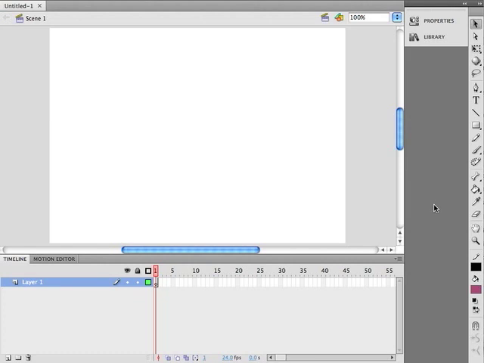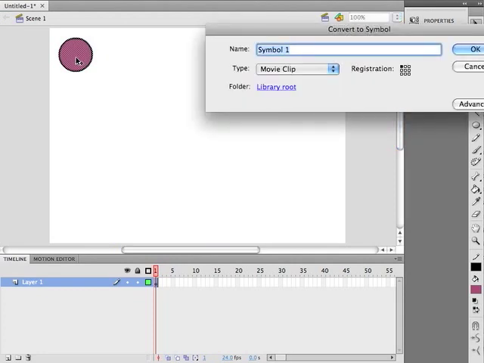With Flash CS4, it has become remarkably easy to create simple animations. For example, if we were to take our oval tool, choose a fill and stroke color, draw our oval on the stage. To convert it to a symbol, we'll hit V to switch to the selection tool, double-click on the fill to select both the fill and the stroke, and then hit F8 to convert it to a symbol. We'll just call the symbol circle, and we'll make it a movie clip.